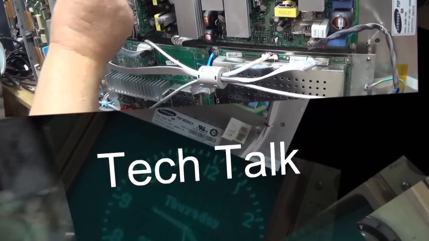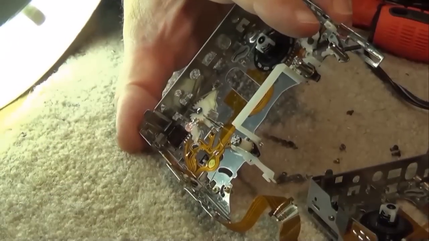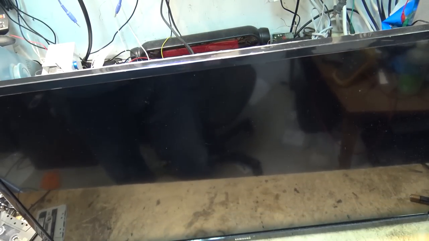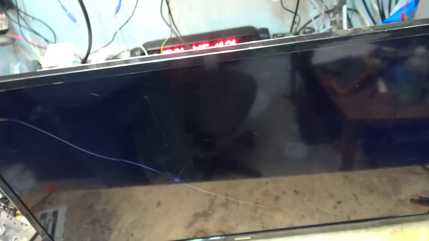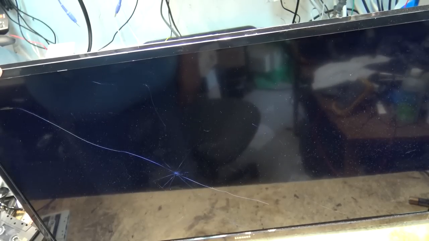This Samsung TV, it has certainly seen better days. And it's a new one, too. Got this Samsung 32-inch TV in. Let's see what's wrong with this one. Oh. Houston, we have a problem.